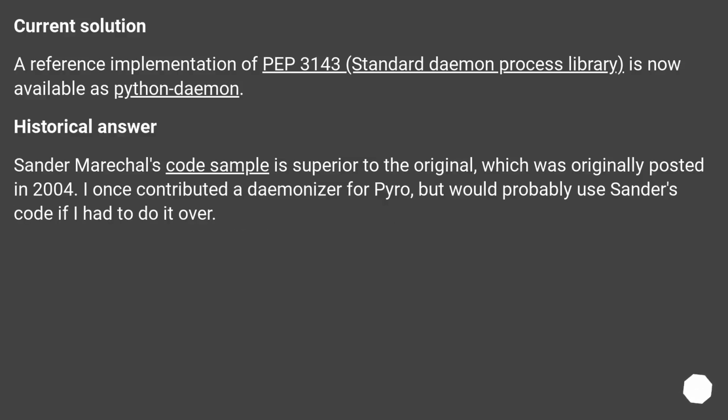Current solution: a reference implementation of PEP 3143, Standard Daemon Process Library, is now available as python-daemon. Historical answer: Sander Marechal's code sample is superior to the original, which was originally posted in 2004. I once contributed a daemonizer for Pyro, but would probably use Sander's code if I had to do it over.